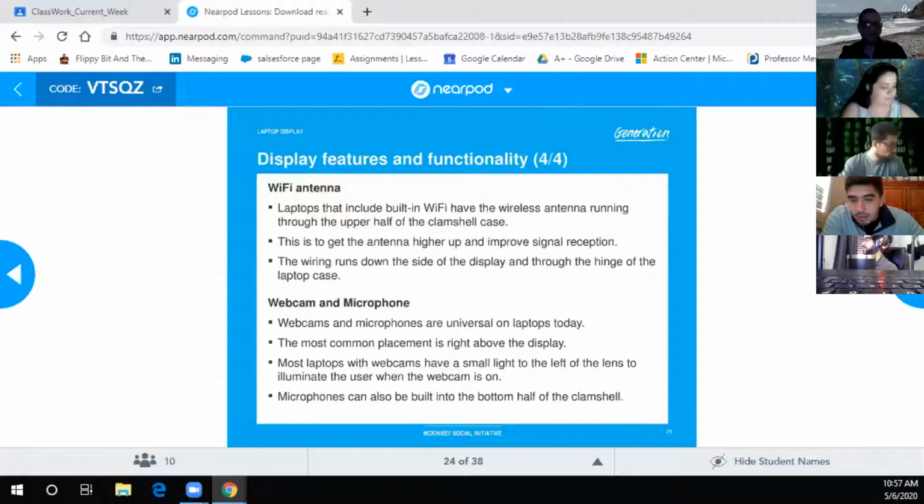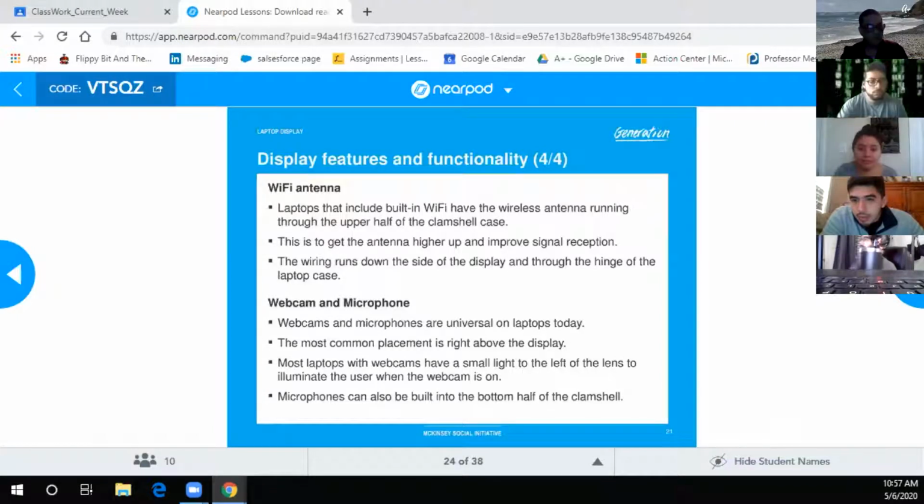Next slide. Alexa. Wi-Fi antenna. Laptops that include built-in Wi-Fi have a wireless antenna running through the upper half of the clamshell case. This is to get the antenna higher up and improve signal reception. The wiring runs down the side of the display and through the hinge of the laptop case.